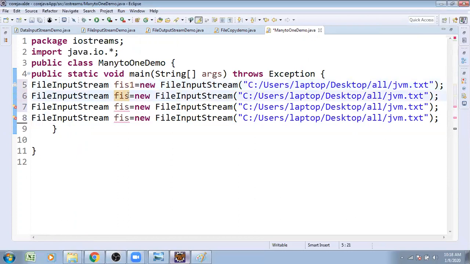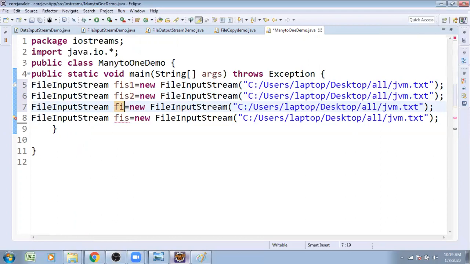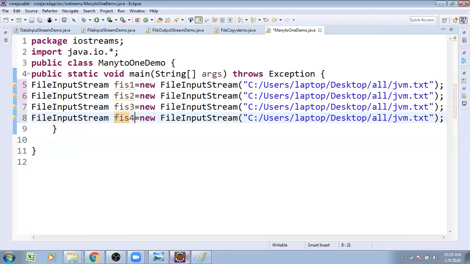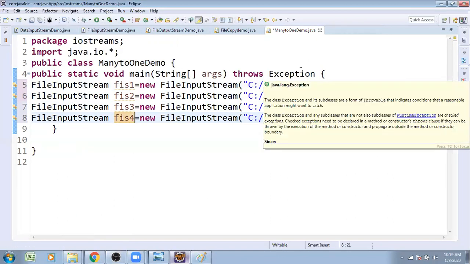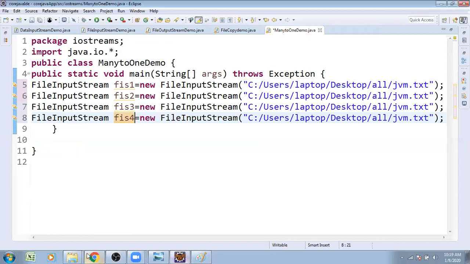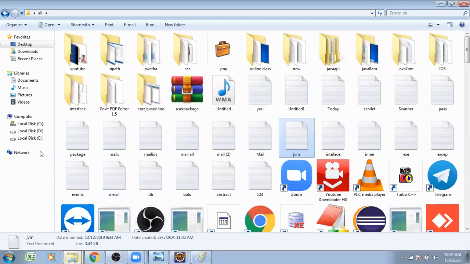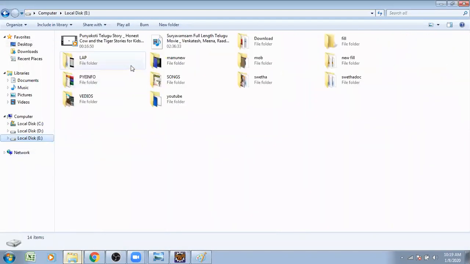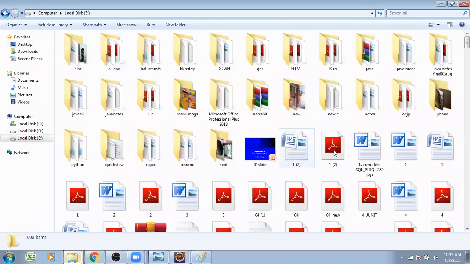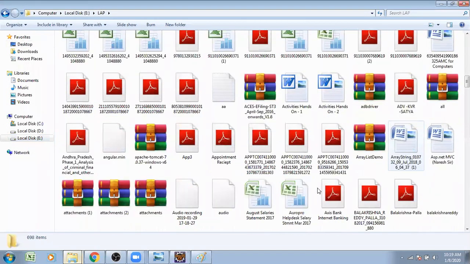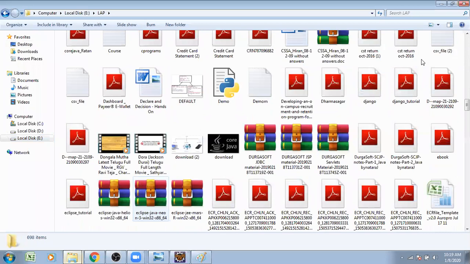FIS1.read, FIS2.read, FIS3.read, as well as FIS4.read. Multiple files' data is there. One is available at the desktop location. Another file is available at some other location, E drive. What's the file name? I am going to take any one of the file names.